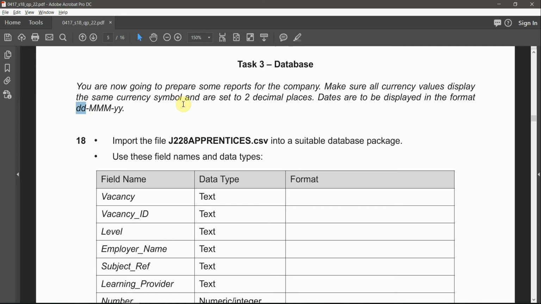Okay, we have 3 points to remember here. That all of the currency is supposed to be the same. Whatever currency you're going to use, pound or dollar, it's always supposed to be the same currency, one currency in the whole paper. That's the first point. Second point, that all of the currency is supposed to be 2 decimal places. And the third point, for the dates, it's supposed to be in double D, triple M, and double Y format.